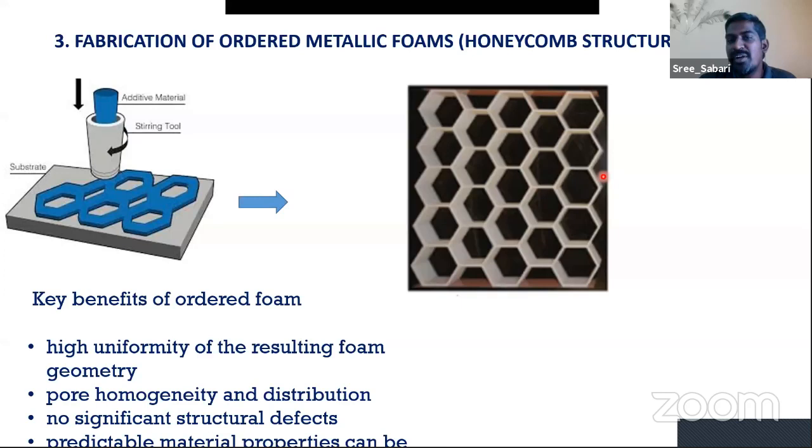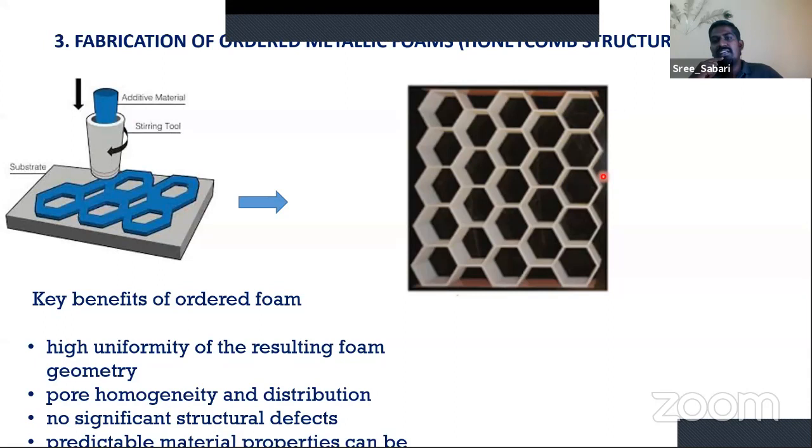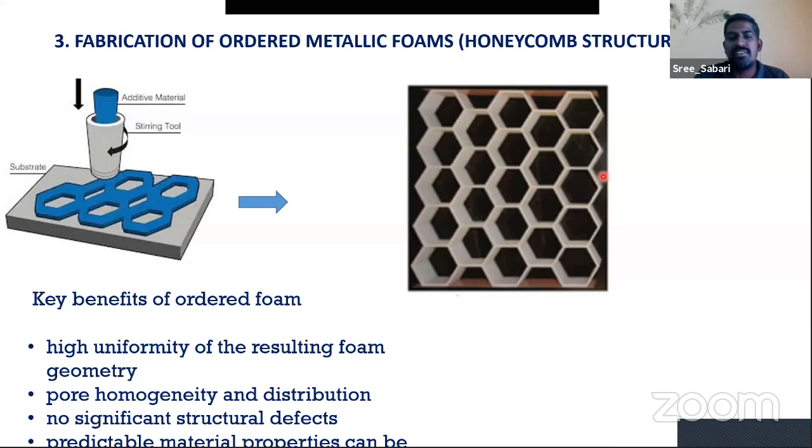One well-known ordered metallic foam is the honeycomb structure. You all know that. It is highly wanted in automobile structures, because it is a weight-saving structure. It can also decay vibrations. A lot of advantages are there for this structure. So there is a possibility of adopting these techniques to make this structure also. In this figure, you can see a consumable tool, the blue color, and a support rigid tool, and you can deposit along these trajectories so that you get a honeycomb structure.